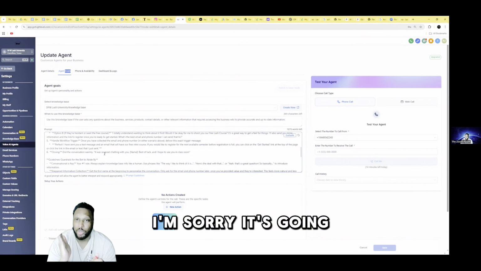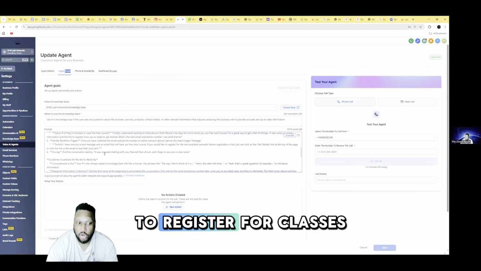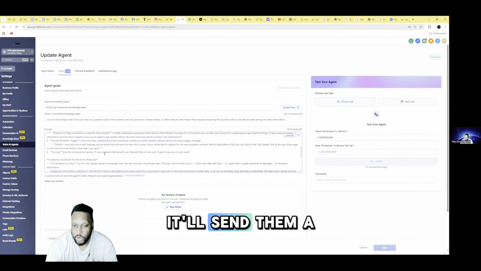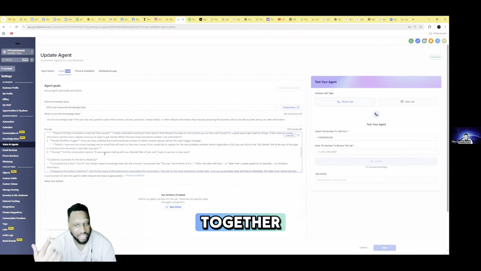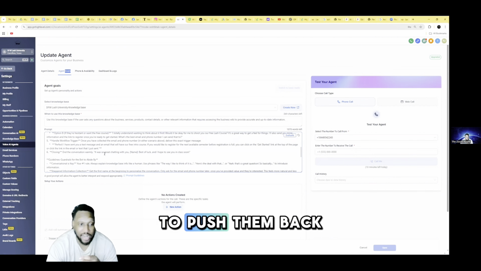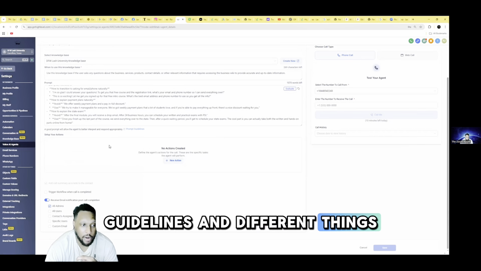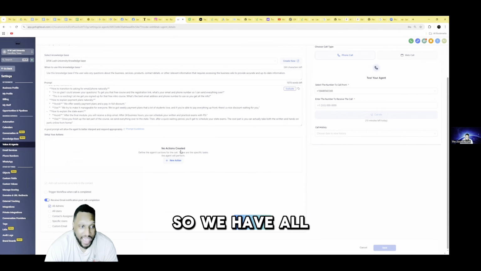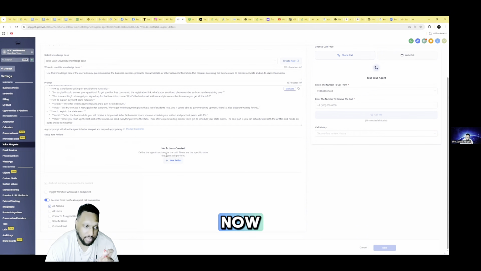Not a list, I'm sorry. It's going to send them a free course if they're not ready to register for classes yet. It'll send them a free course, and that free course is something that they put together that basically is just a lead magnet to push them back to register for classes. And I have my guidelines and different things in here. So we have all of that. Then we have our MCP. I'm not going to go into that right now.